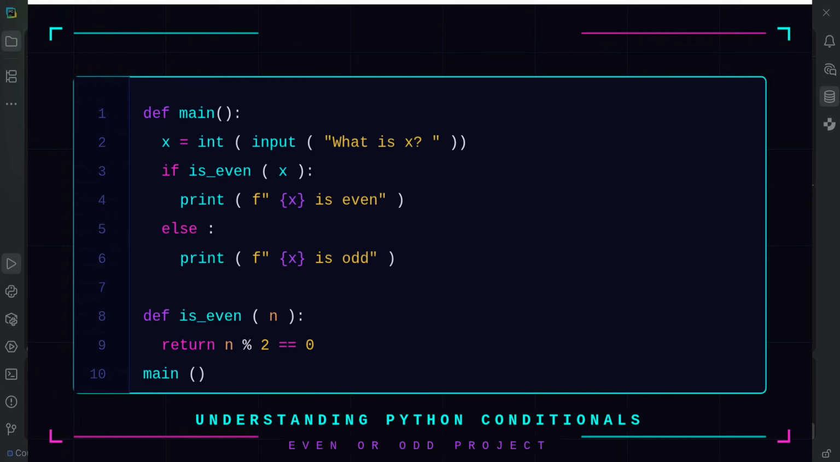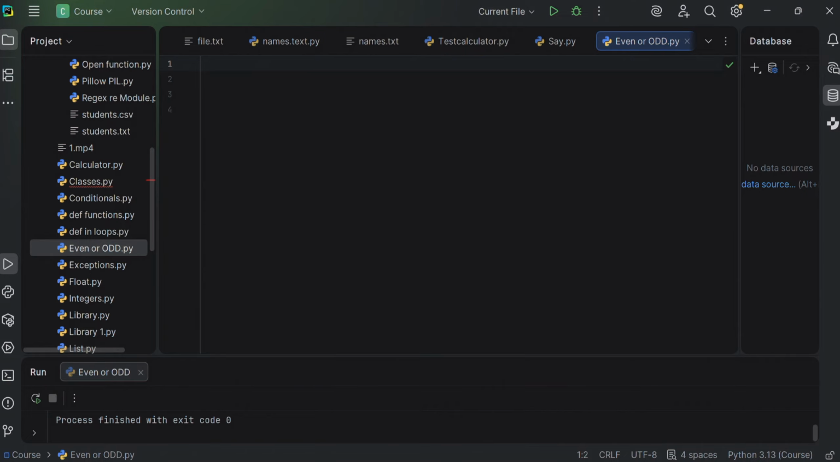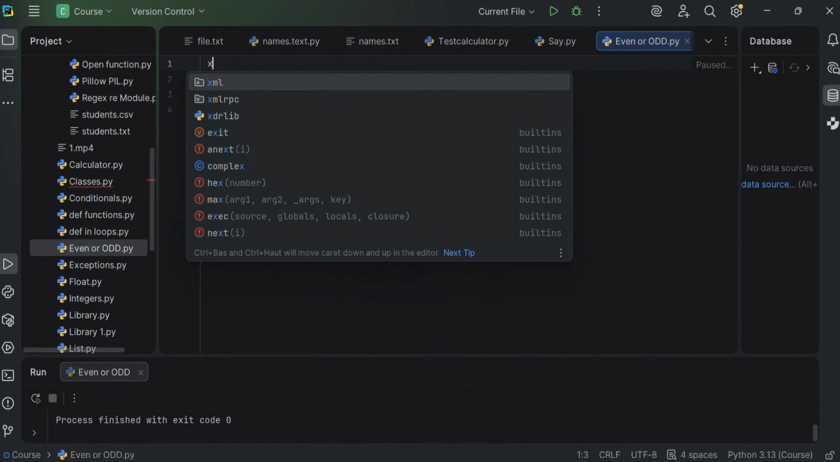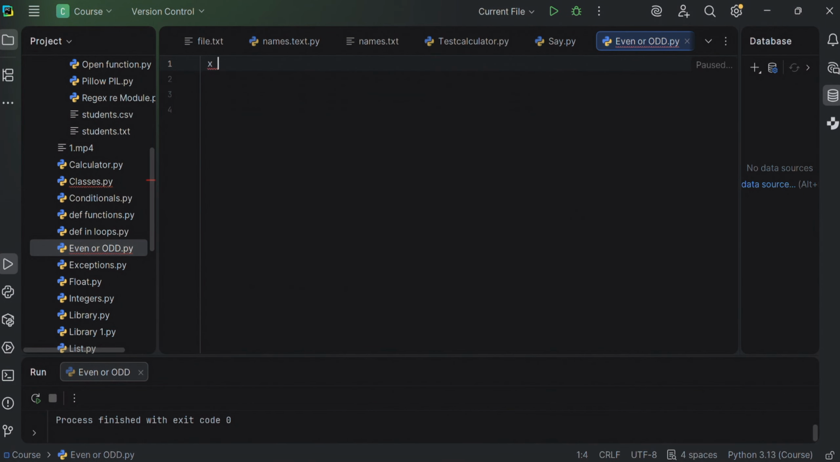Welcome. Today we are going to look at conditionals in Python, how to use them, and we're going to exercise checking if a number is odd or even. We know that a number is even when that number divided by 2 has a remainder of 0. Let's say x divided by 2 has a remainder of 0. That's what shows us if a number is odd or even.